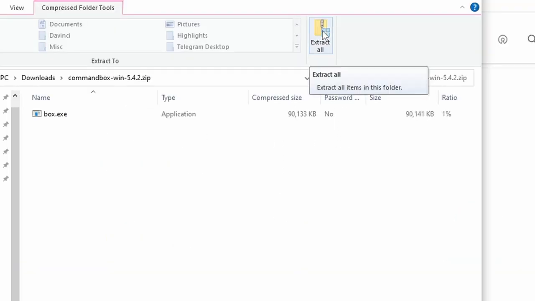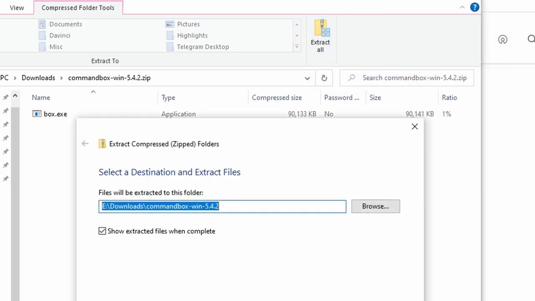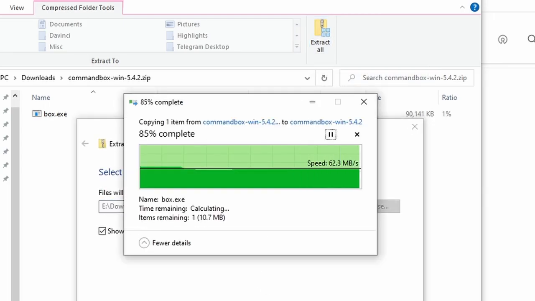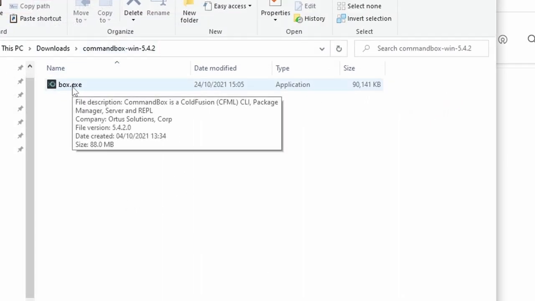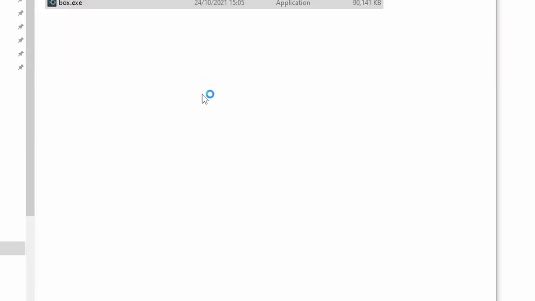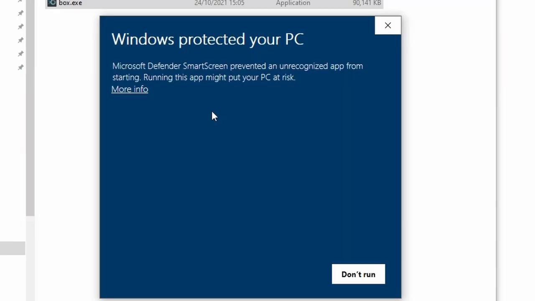So we extract the zip file. And we end up with box.exe inside of it. We run it. And we get a file error from Windows. It's typical. You get this thing and you believe that this is a safe app, and I believe it's a safe app. You click on more info and you will get the options to actually run it anyway.